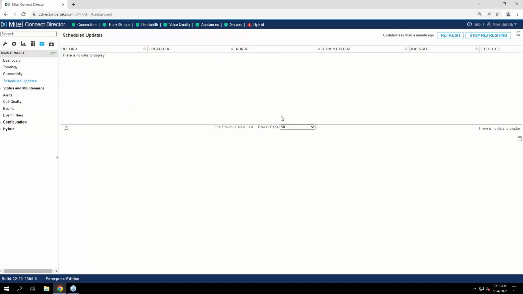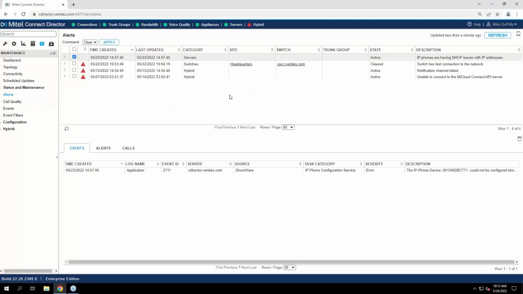We do have an option here to set up scheduled updates for phone firmware. This isn't something that happens too frequently, so this feature really doesn't get used all that often. I'm going to skip status and maintenance here for just a second because this is a big section, just to talk about some of the others here real quick.